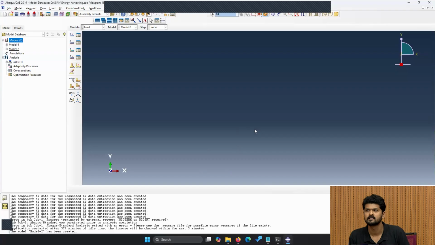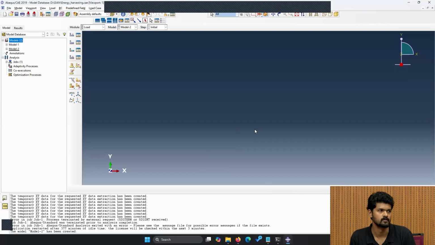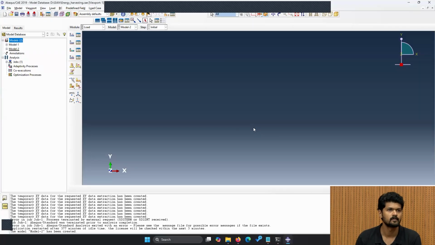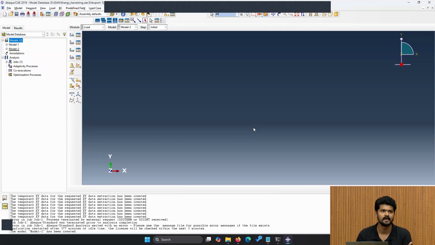So now I'll handle a session on how to use Abaqus to perform energy harvesting simulations. So Abaqus, how many of you are aware of Abaqus, like aware of the user interface? Okay. So I just want to know, based on that I'll decide how basic I want to start the session from. So today we'll see two types of analysis.